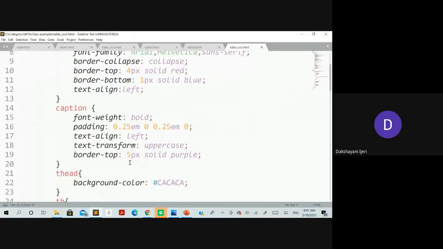Okay, so similarly, we have also set certain properties for the caption element. You can see the font weight of the caption is bold, and the padding is these values. Text alignment for the caption is left. By default, it appears in the center, which is overridden with this to make it appear at the left. And everything has to be transformed to upper case with respect to the caption. And you can see here, to this caption the border top property has been set with a 5 pixel thickness, solid, and the color of that border should be purple, right?